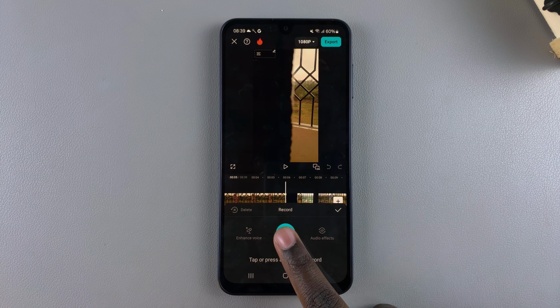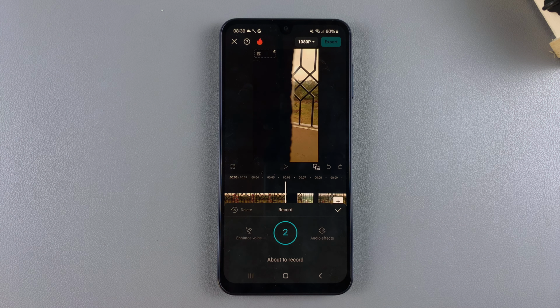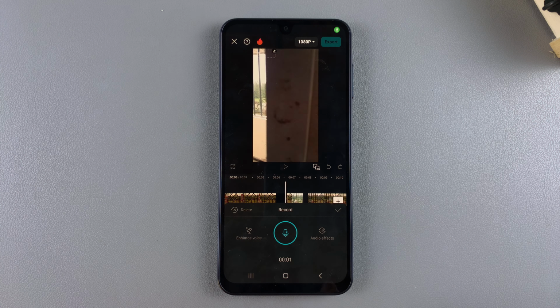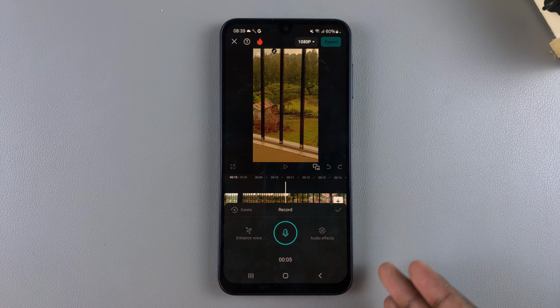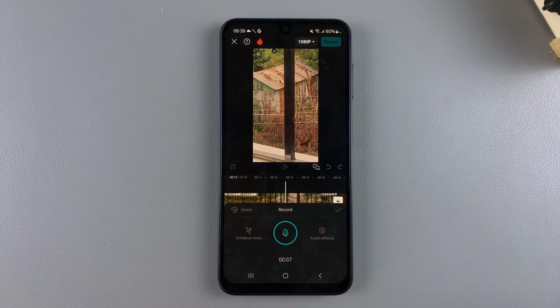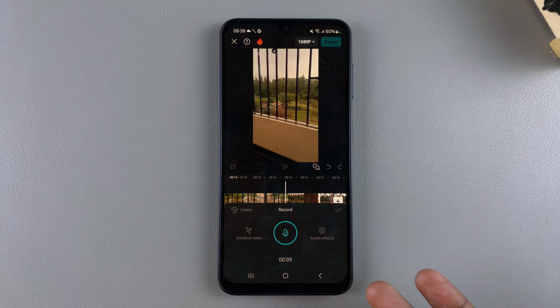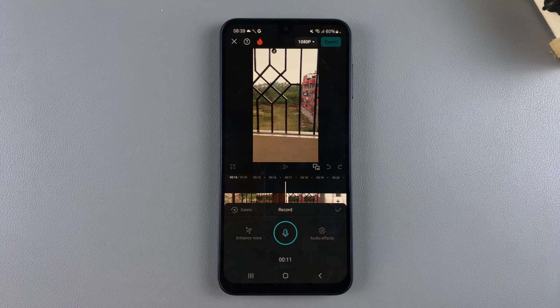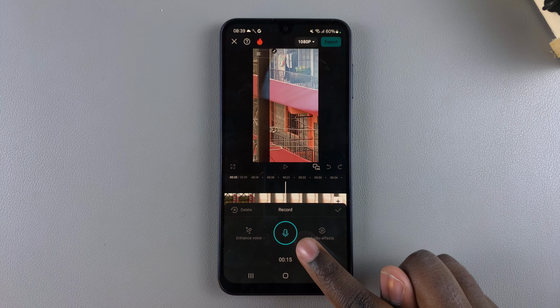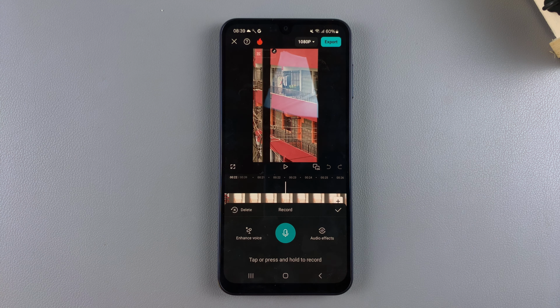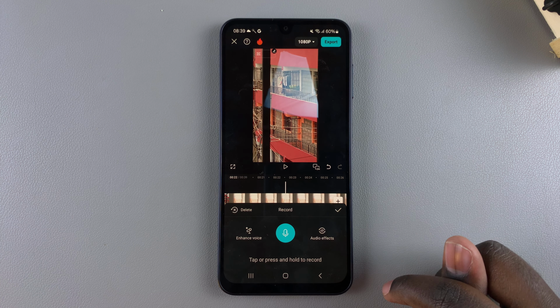So now when I start recording, it will give me a countdown, and instead of the voice audio starting from the beginning, it will start from where I've selected it to start from. And so you can continue saying whatever it is that you want to say for this video. And once you've finished with your voiceover, to stop recording, you want to tap on this microphone icon again, and you'll have stopped recording. You can further customize it by enhancing your voice or adding audio effects.